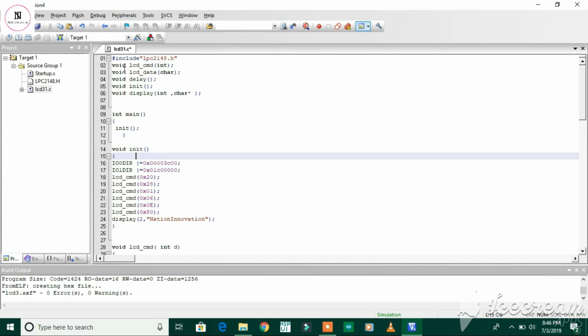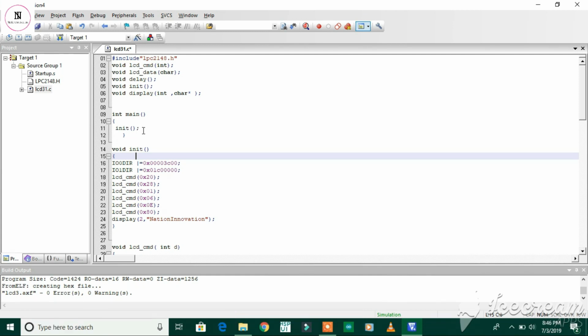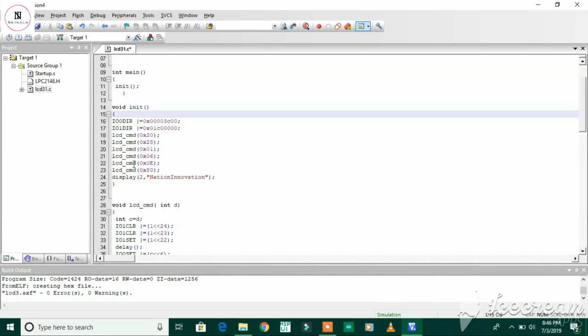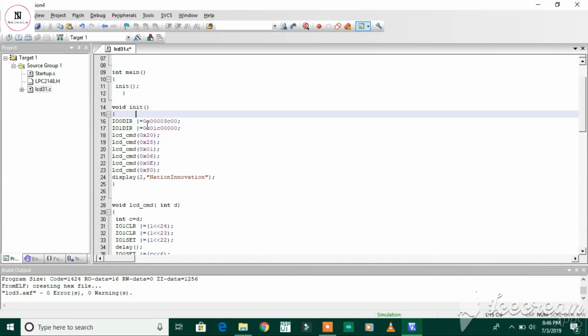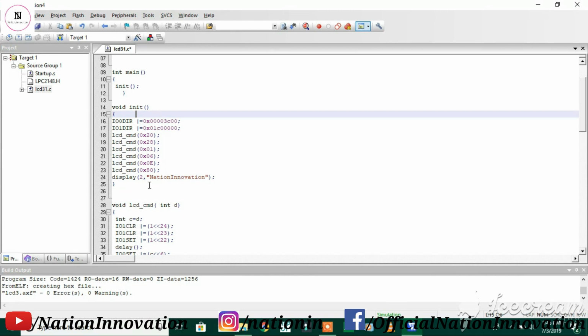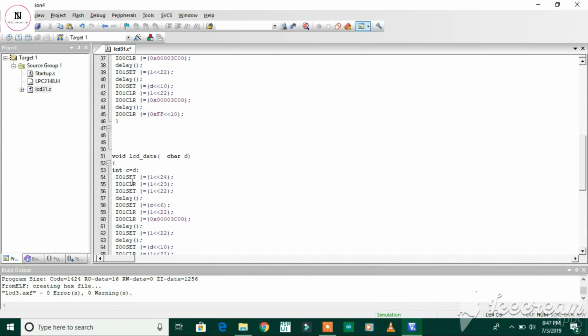This is the header file, and these are the functions and variables defined, and in the main function we are calling the init function, which displays the characters we want to display on the LCD screen. And this is the init function, the initialization function. In this we have used the command function and the display function. The command function is for setting the commands for the initialization of the LCD, for clearing the display, for rotating the display, or for other things. And the display function will print the characters, nation innovation, on the second line, because it is written here too. This is the LCD command function, and this is the LCD data function.